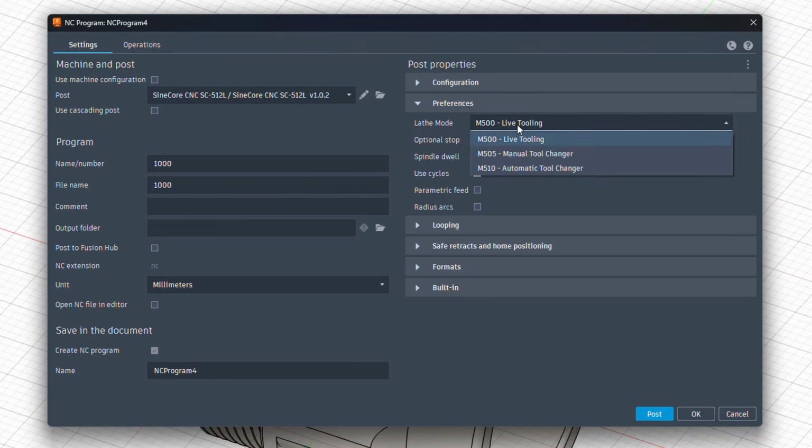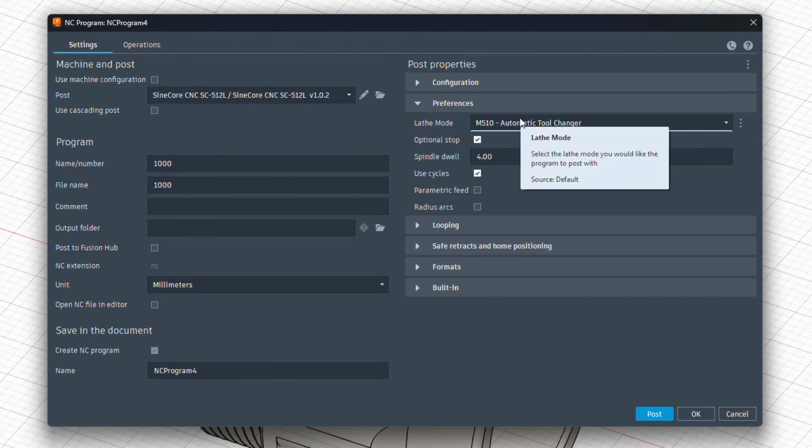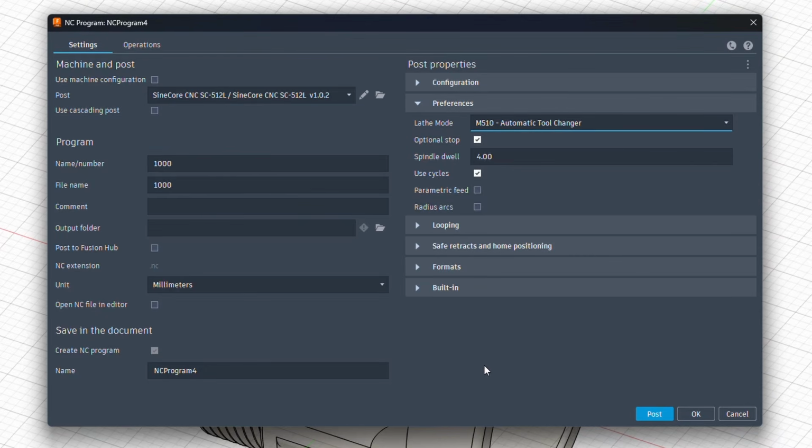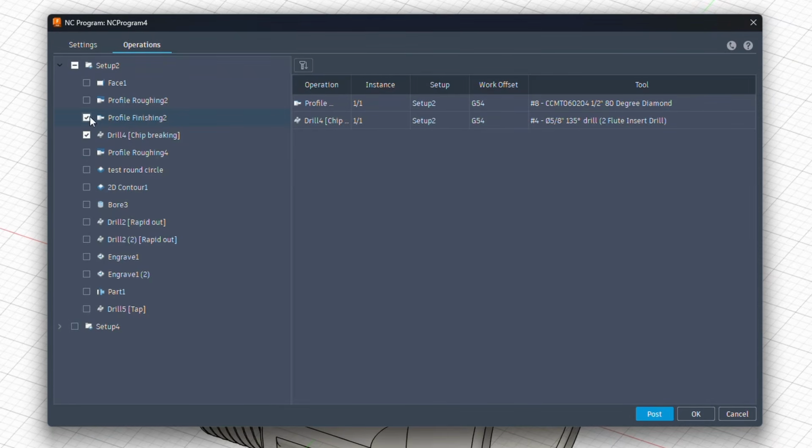If your part requires more than one mode, you will need to create separate programs for each mode that is needed. For example, you might run one program in ATC mode for turning operations, then switch setups and run another program in Live Tool mode for milling features. Trying to run a program in the wrong mode can lead to unexpected behavior, incorrect tool change handling, or functions not working the way you expect.